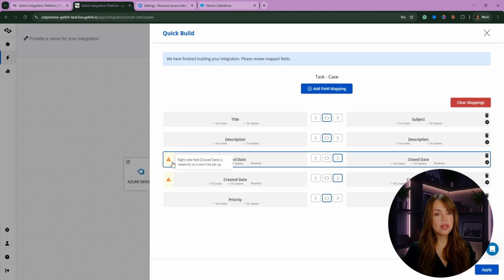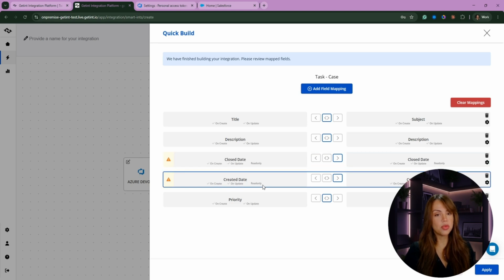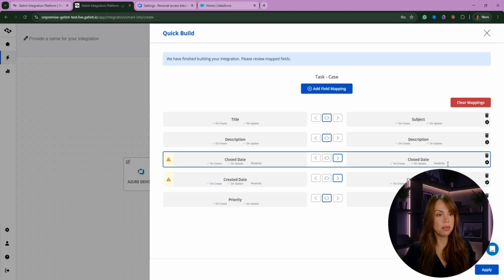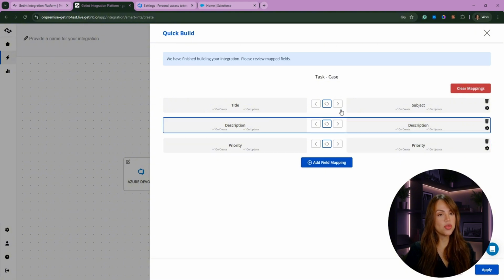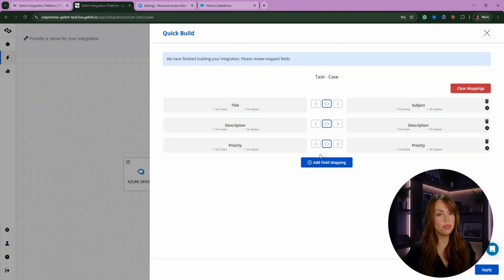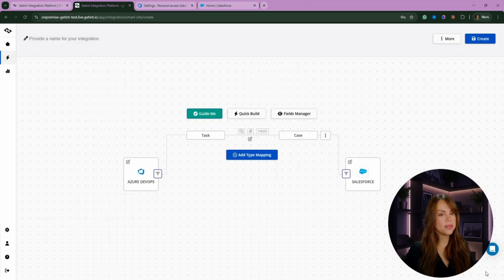Some of these fields are showing this alert because they are read-only and then they cannot be mapped to a read-only field. So we'll go ahead and delete them. And those are the ones that are necessary for this connection. You can add more field mappings here or choose the direction that you want those fields to flow to. But you can apply and then move on with the mapping.